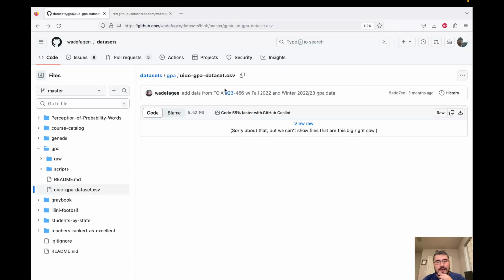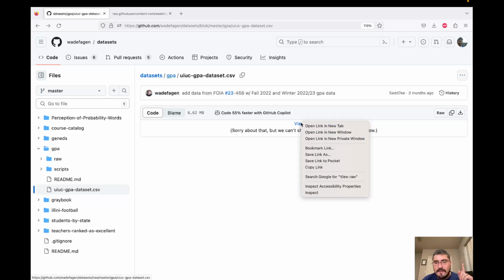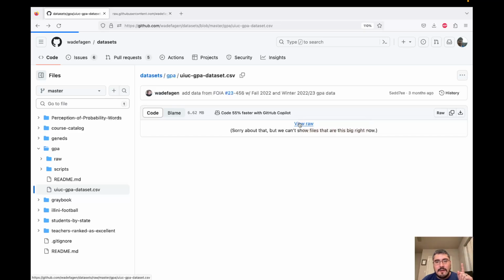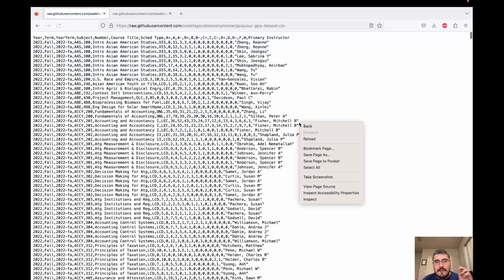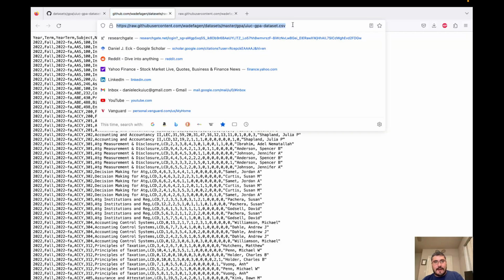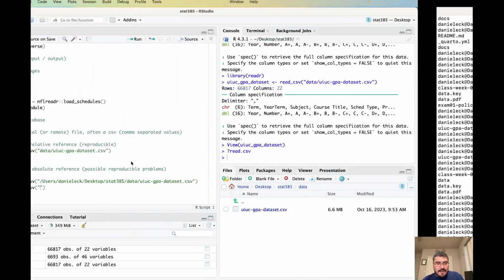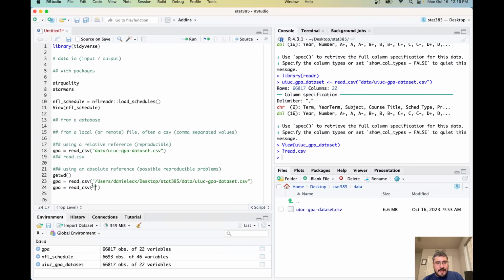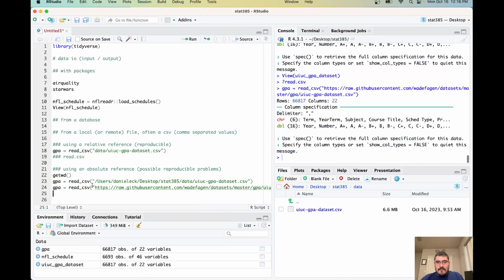So what did I do to get here again? Okay, I did view raw, and there it is. I did it in a new tab. Okay, view raw, open link in new tab. So there's the raw file. So I could just go in and load that in directly from the internet. And it tells you what it did.